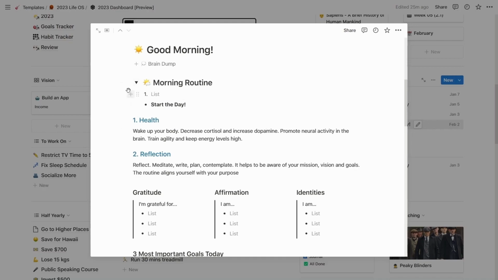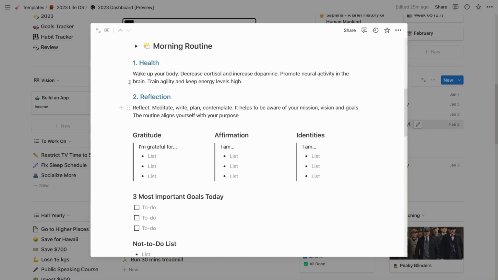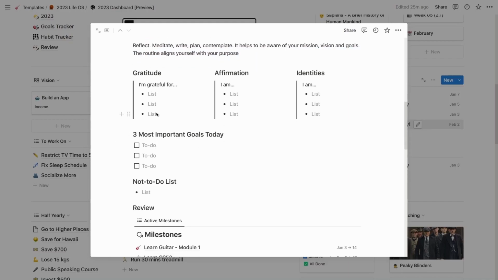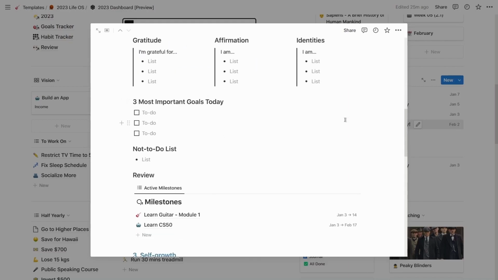After you fill the journal, you start with the morning. Here are some of the comments to motivate you just after waking up. Gratitude, affirmation, and identities are important aspects of daily journaling. I am grateful for my hands. I am grateful for Notion. I am grateful for my brain.